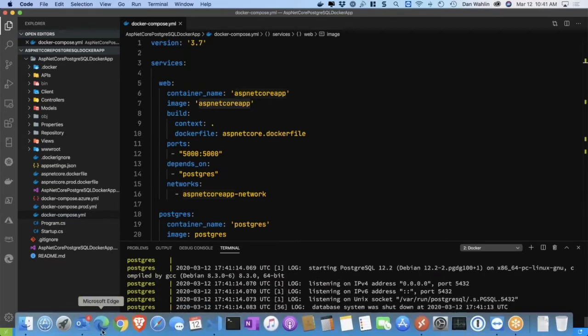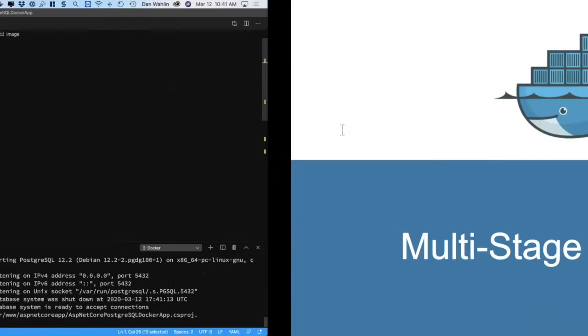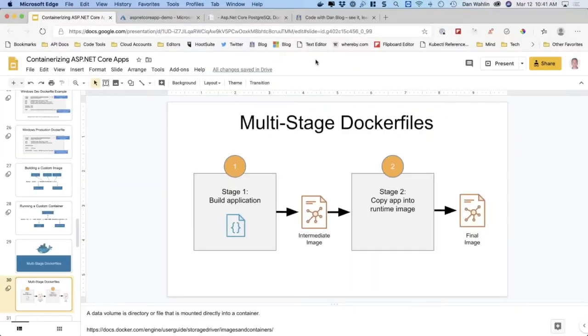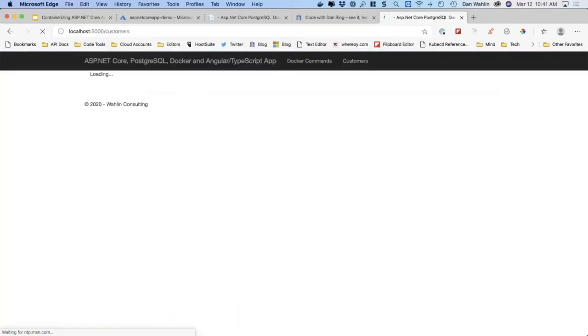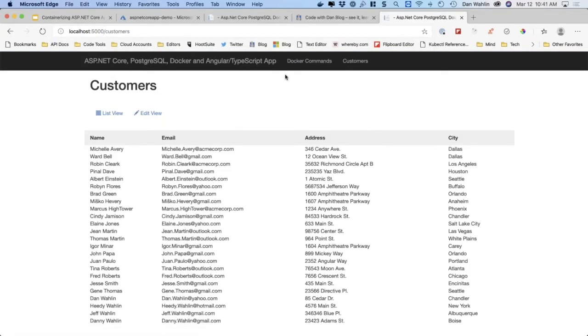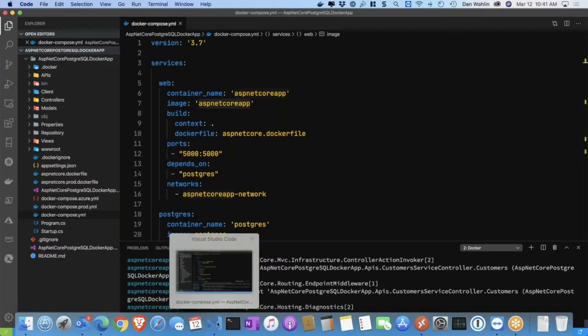All right, we'll let this run. Now let me switch back because I am going to have to get out of here. And now this will take a second to get going, but let's go to localhost 5000. Okay, it's already going. So really quickly, let me show you what it did.